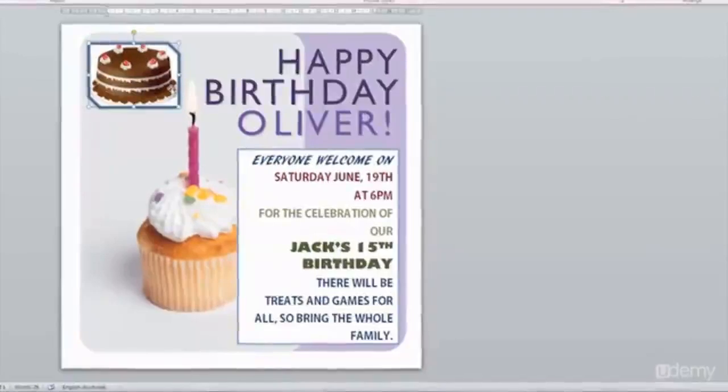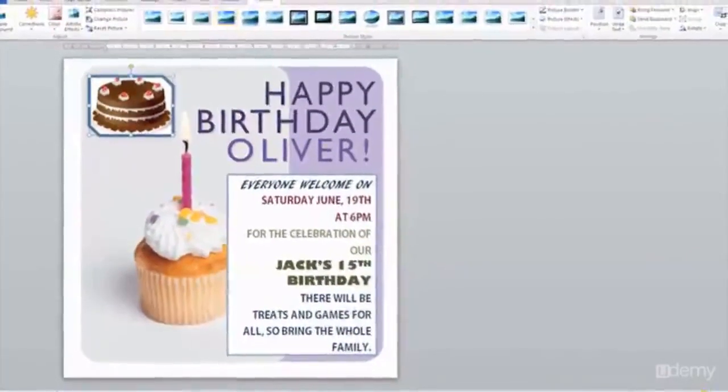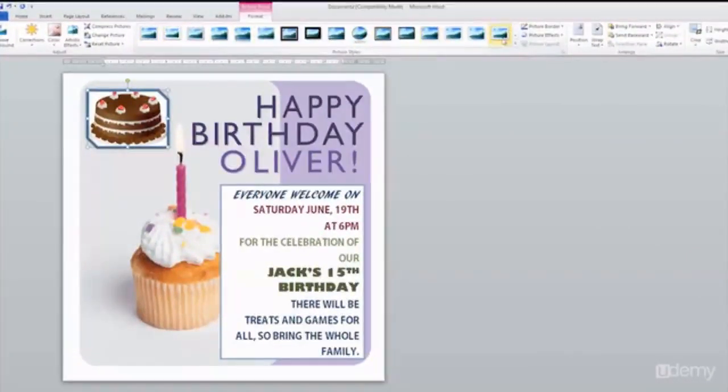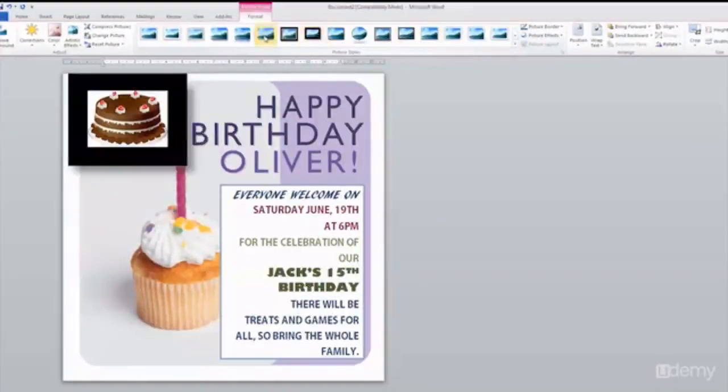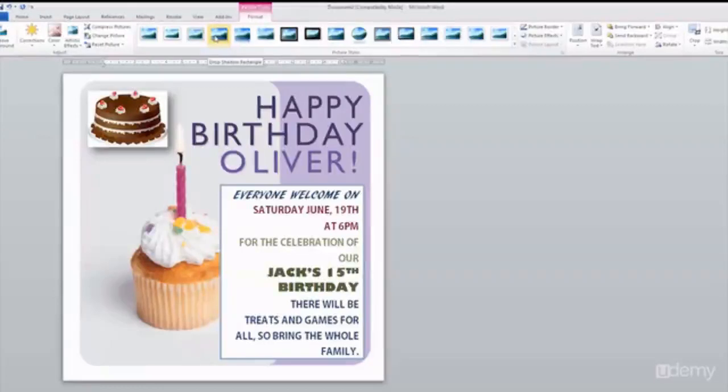So again, feel free to change as you like. We always have our format options here. You can always click and hover over which one you like, and again you get a preview of which one you do like. You can always change it, and yeah, it's up to you. Be creative with whatever style of border you want to choose.